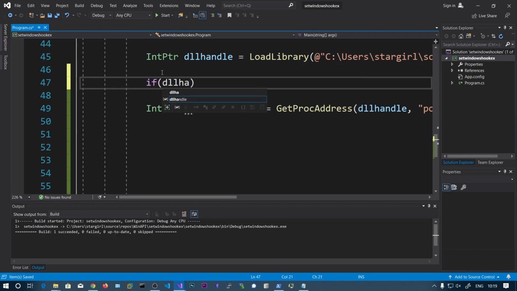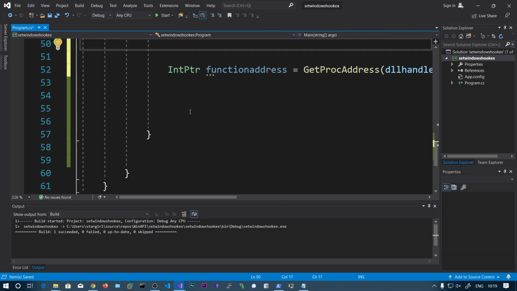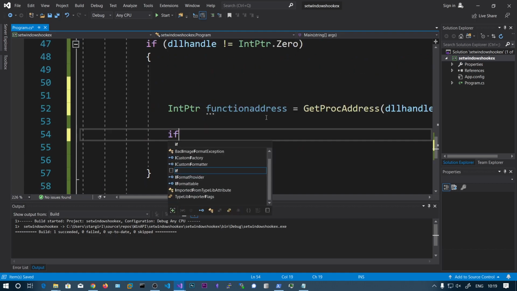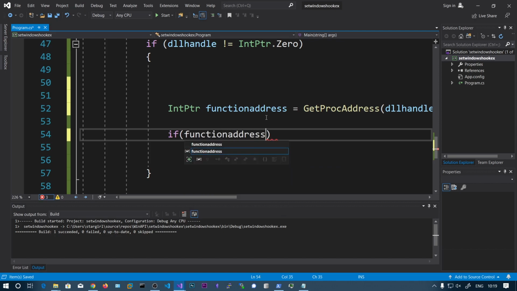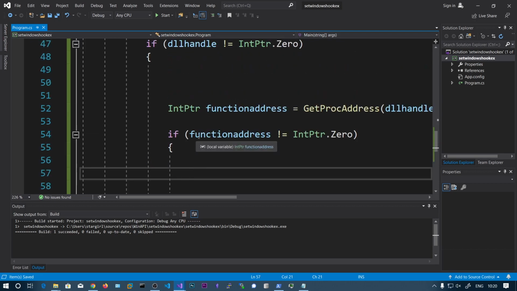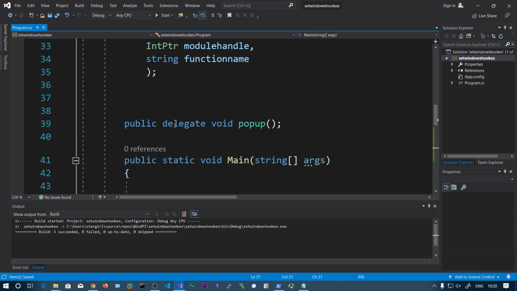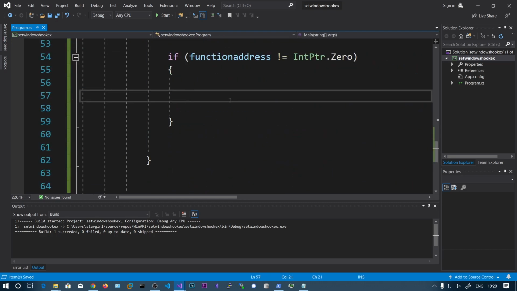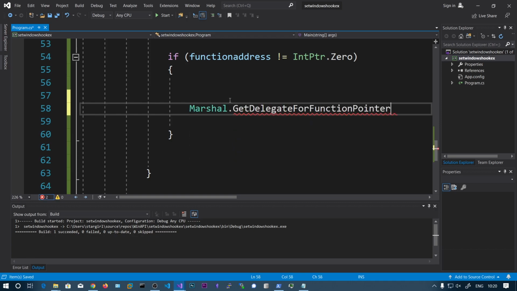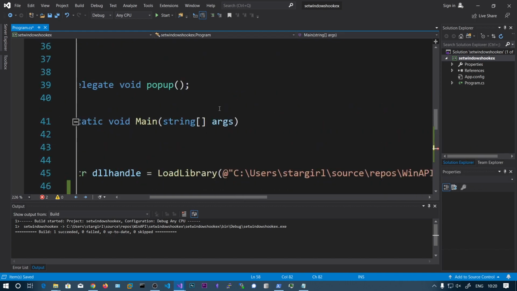If the DLL handle is not equal to 0, and if we got any function address, so if function address is not equal to IntPtr.Zero, then the function is loaded in our process. So let's actually run this one. I have declared a delegate here, so we can just say Marshal.GetDelegateForFunctionPointer, where the pointer is the function address and the type is the delegate. The delegate name is also popup.